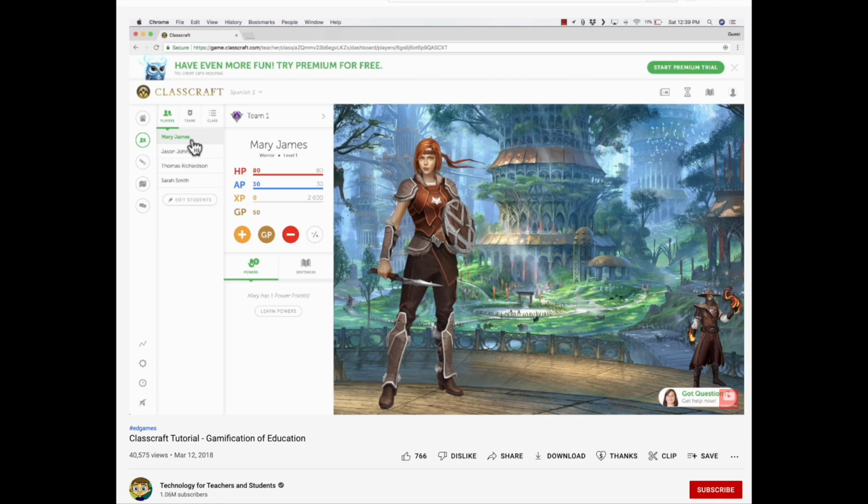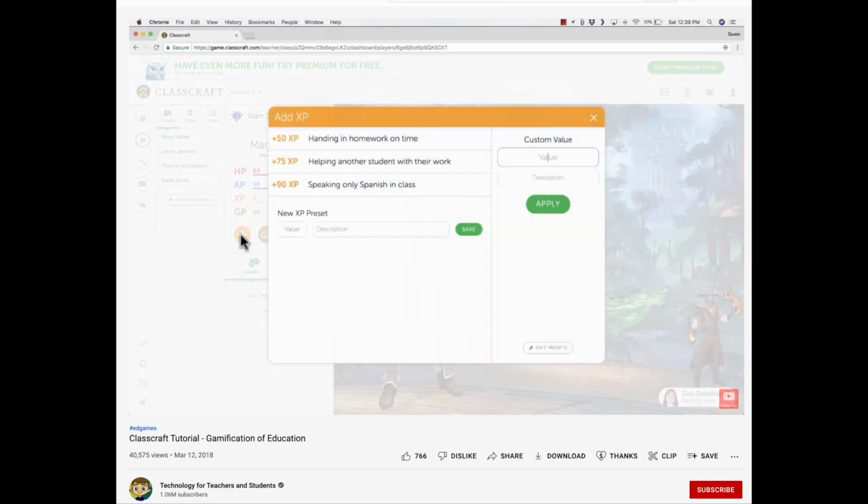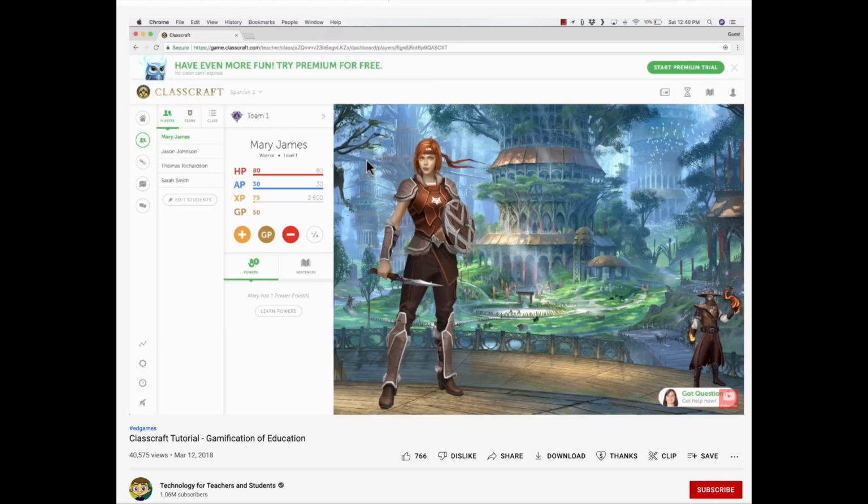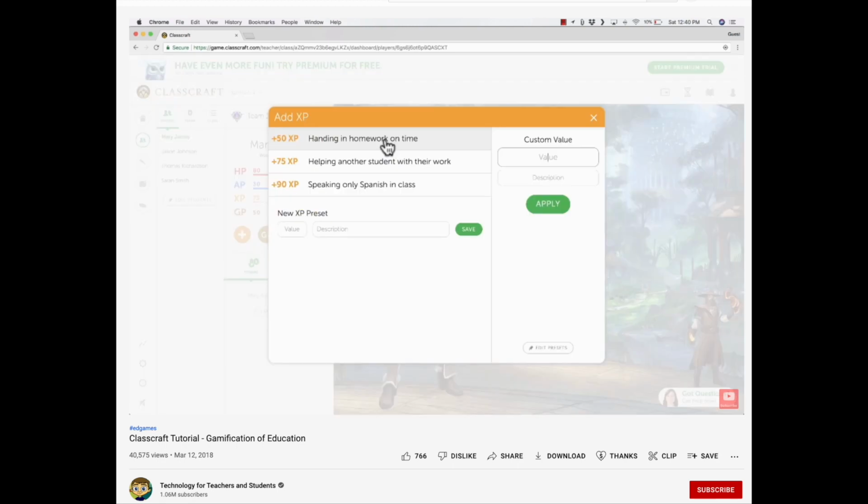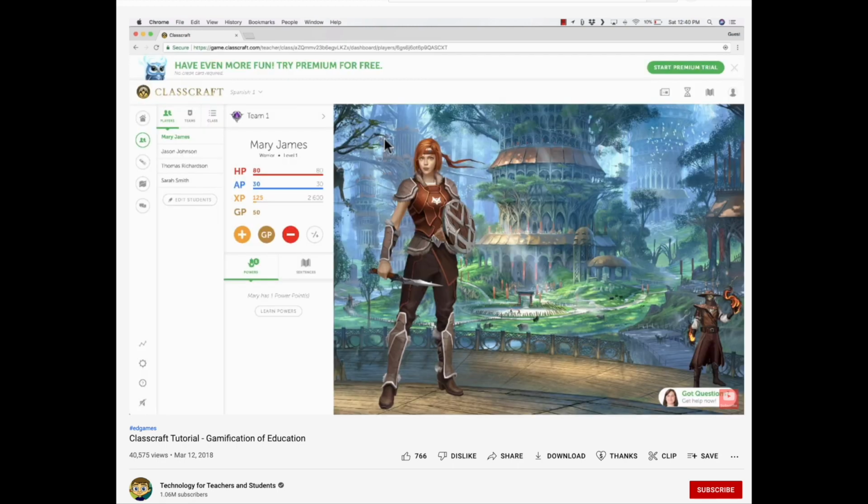Okay, at this point, I'm ready to begin using this with my students. And there's a couple of different ways I could use Classcraft with my students. I could just begin teaching my class as usual, but anytime I see Mary do something good, I could click here on the plus sign, and I could say, okay, she's helping another student with her work or his work. And she handed in her homework on time. And she's speaking only Spanish.